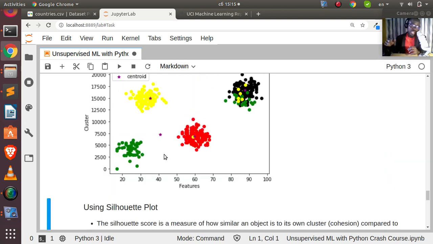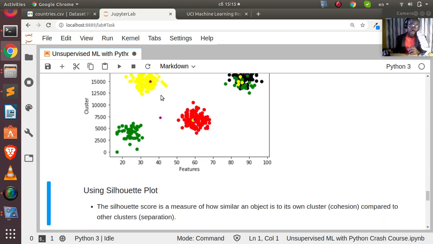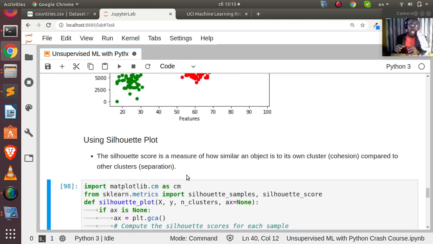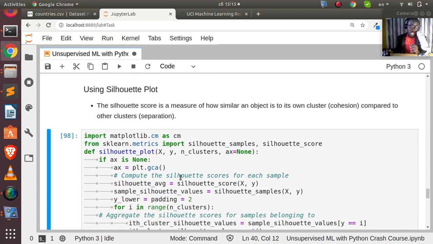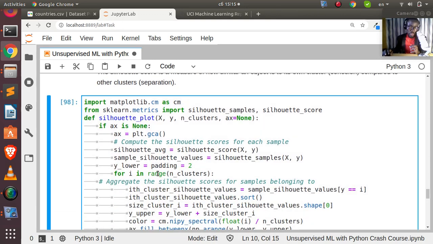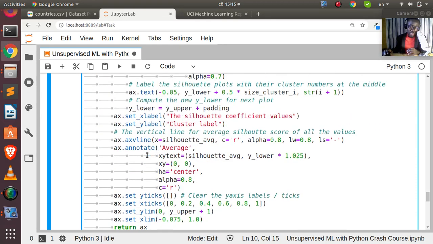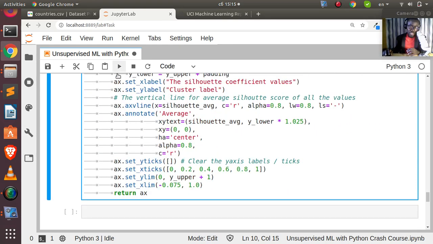But let's move on to the next one, using the Silhouette plot to help us know the best score, the number of clusters. I've already written the code to save us time. The Silhouette score, as we learned earlier, helps us know the optimal K, right? We can also do a Silhouette plot. So let's see how to do that. I've written the code, hopefully it works. Don't worry about it, it's going to be below so that I can also work it out. So let's run it.